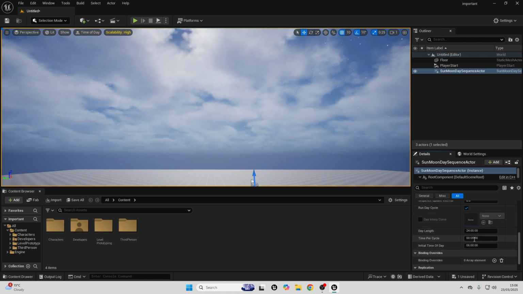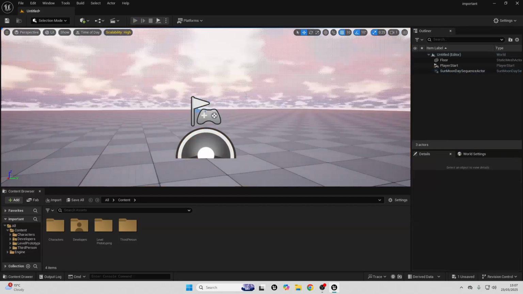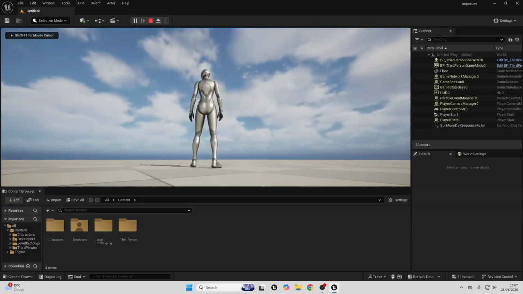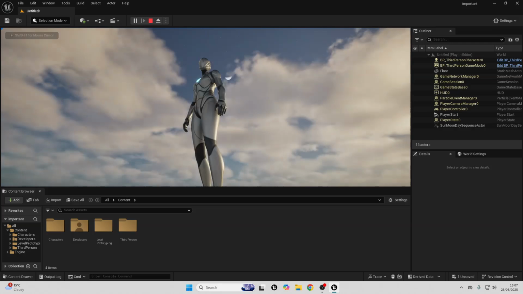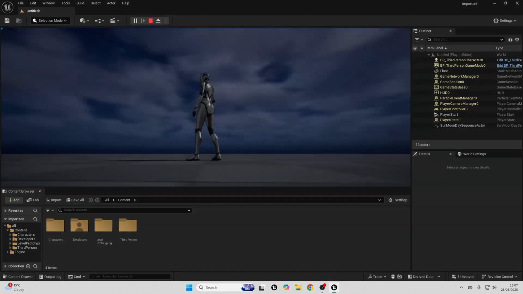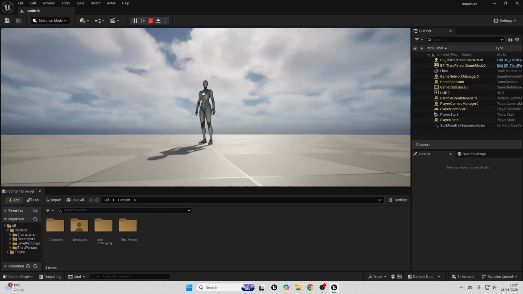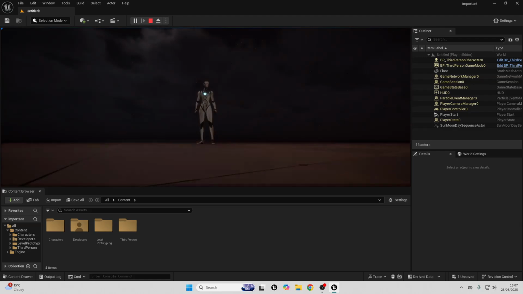So right now it's going to take 5 minutes, but if say I change this, I'll change it so it's 10 seconds. If I play my level, then it's going to take 10 seconds to basically loop through the sun disappearing and then coming back again. So I have a full 24 hour day sequence which will last 10 seconds.